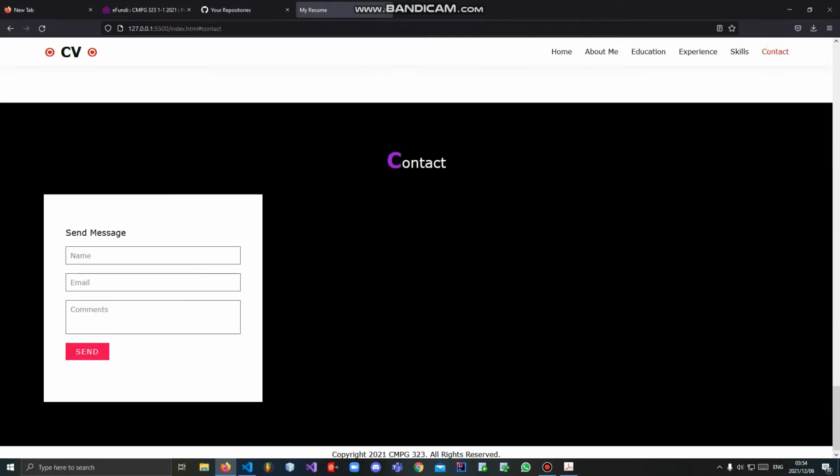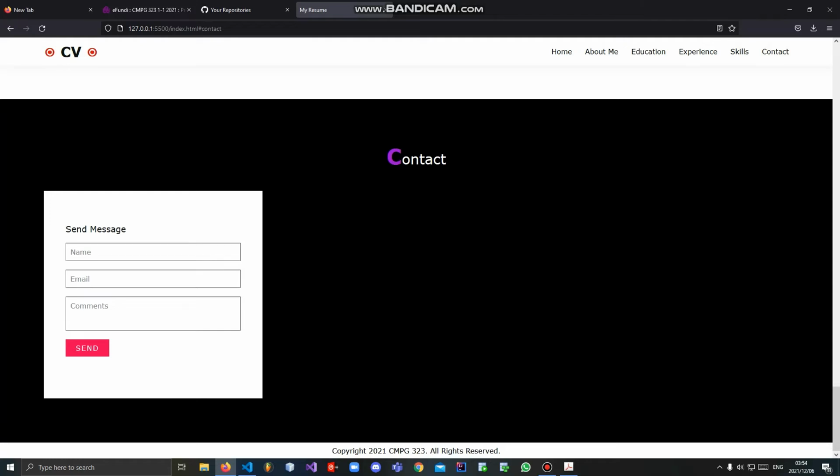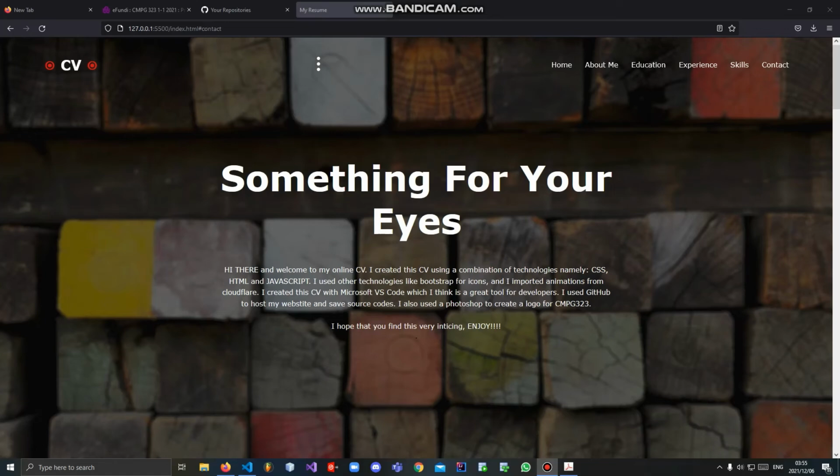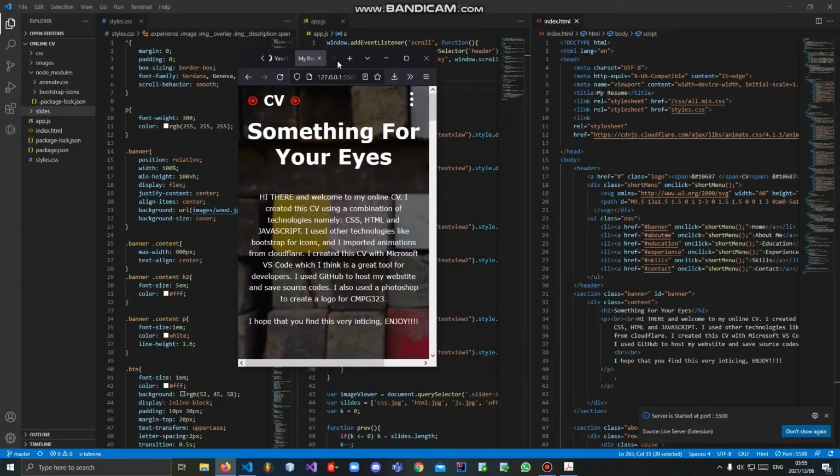And then the last tab is the contact tab, where if an employer is interested in contacting me, they can send me a message with their email and their names. As you can see, you can type and also insert text. Yes. And then when we move on to scalability, you can see that when I resize my browser, let me close this.